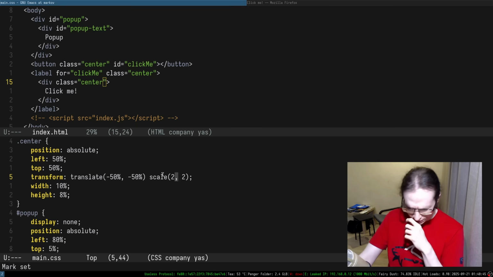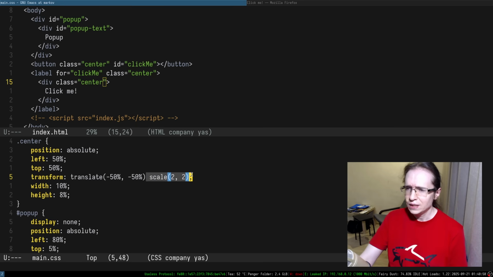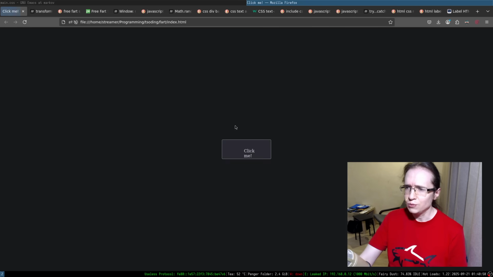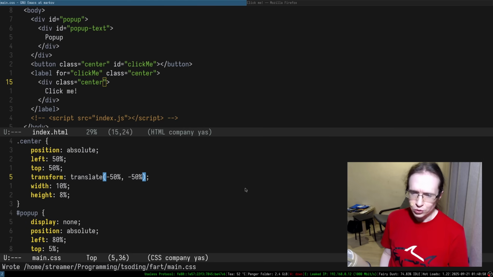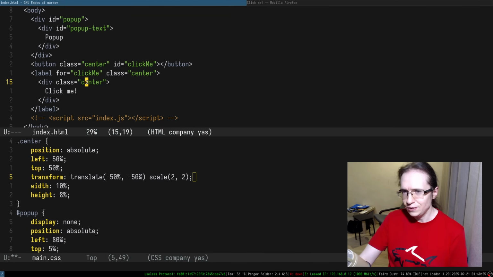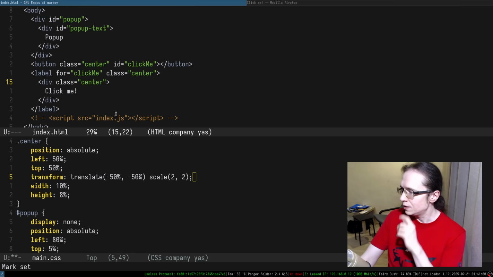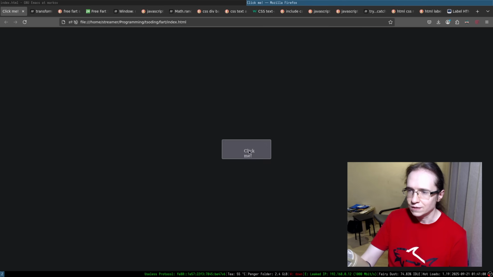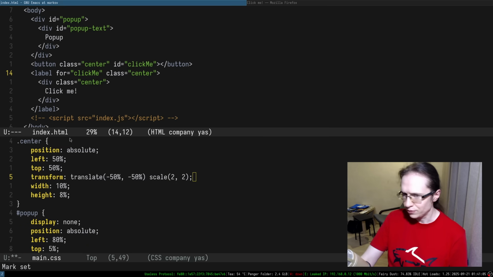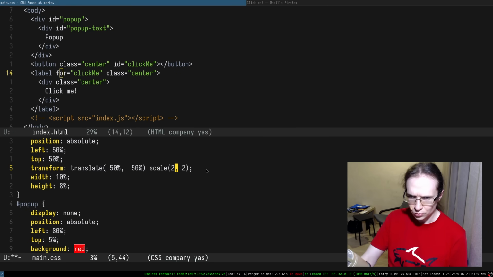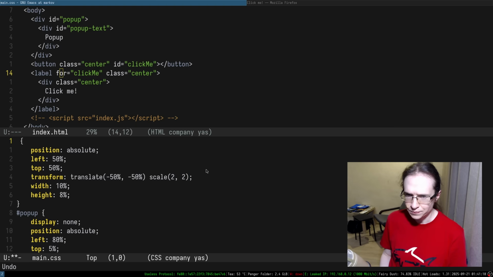Probably because of this extra scale. If I remove the scale, yeah, I'm not sure why having center nested like that doesn't work. Use pointer events none on the label, but I mean it already kind of works for now. We already have this entire thing working, so that's totally fine.